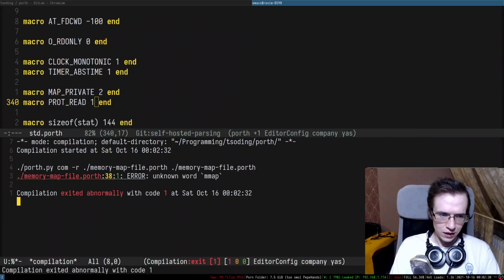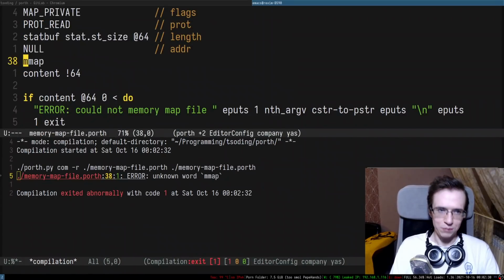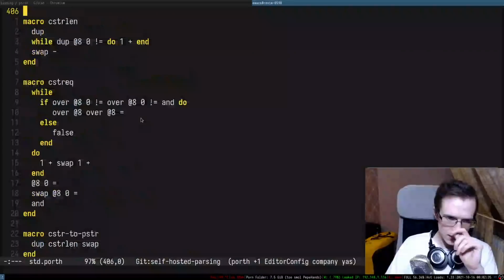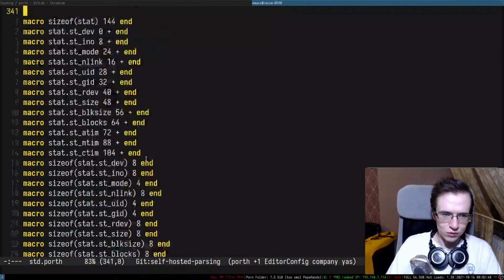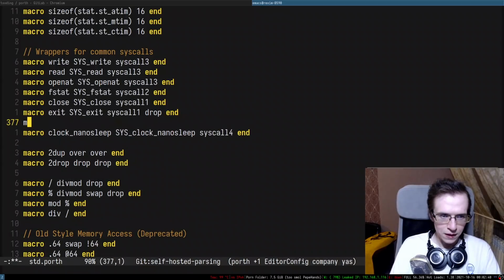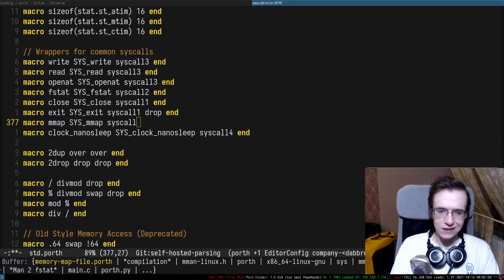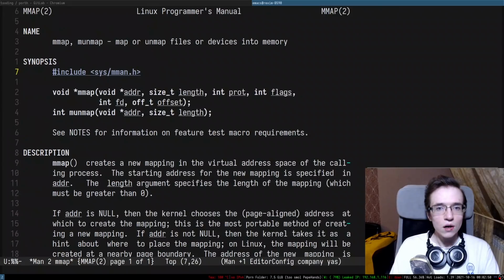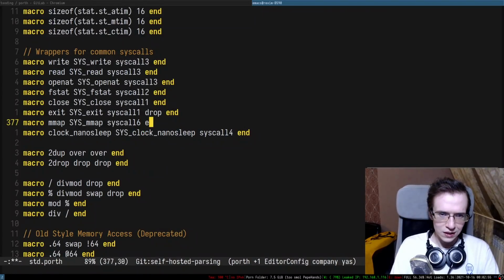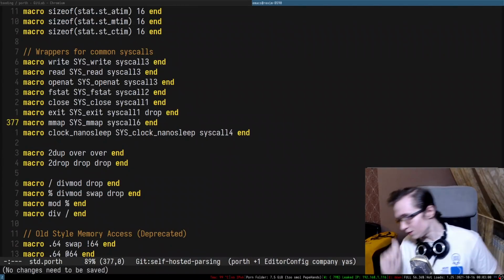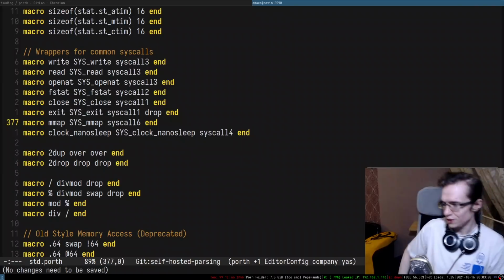Okay, anything else? And we don't have mmap. Okay, so we need to wrap the mmap syscall. Where are the syscalls? I didn't see the syscalls. Here they are. So macro mmap, sys mmap, and as far as I know, syscall has 6 arguments, if I'm not mistaken, right? 1, 2, 3, 4, 5, 6. Okay, so it has 6 arguments, so it's going to be syscall 6. Yeah, the first syscall with the 6 command line arguments. How about that?